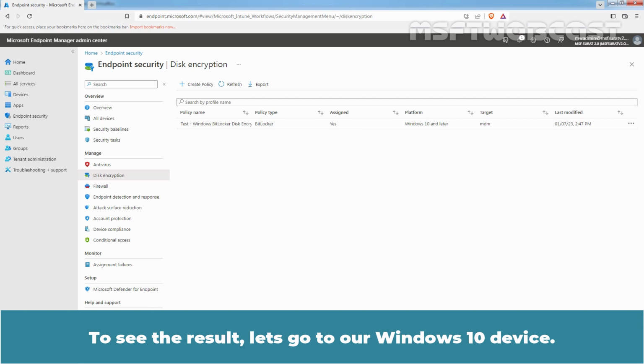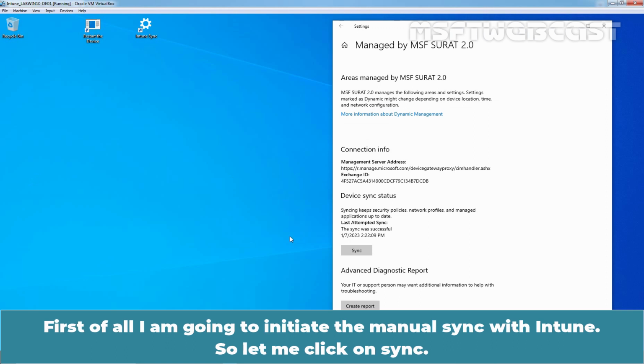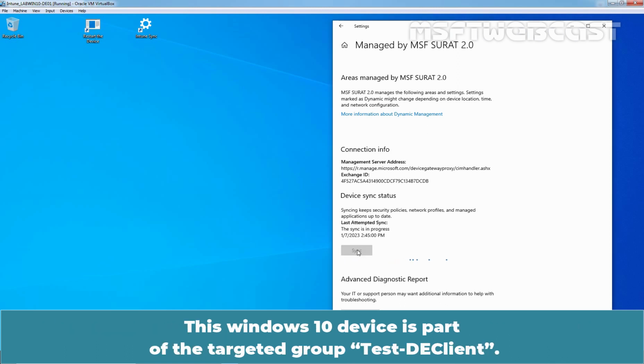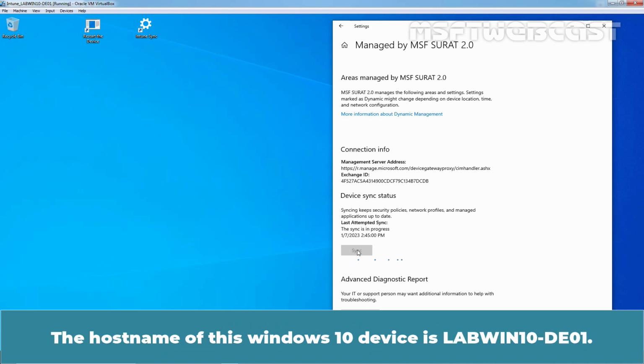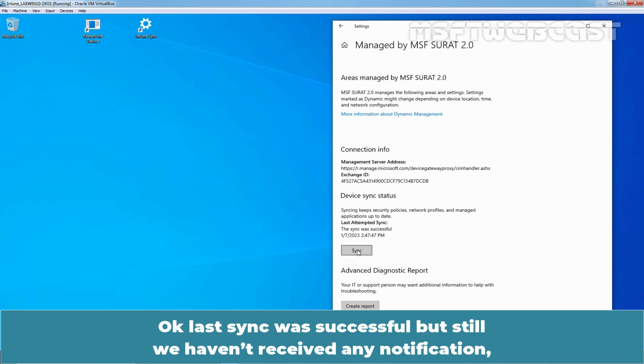To see the result, let's go to a Windows 10 device. First of all, I'm going to initiate the manual sync with Intune. So let me click on Sync. This Windows 10 device is part of the targeted group Test DE Client. The hostname of this Windows 10 device is labwin10-de01. Okay, last sync was successful, but still we haven't received any notification.